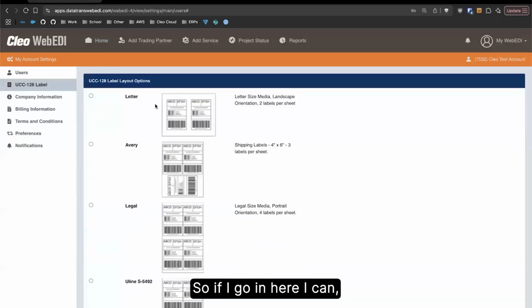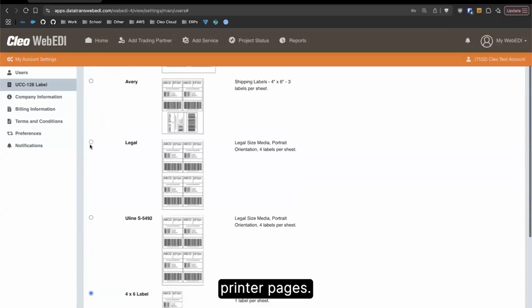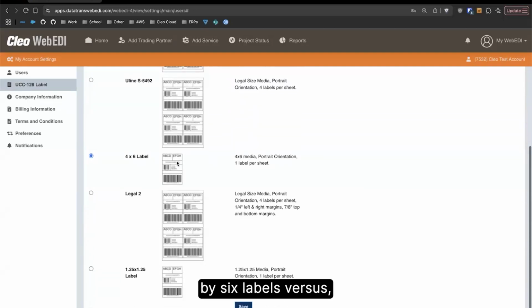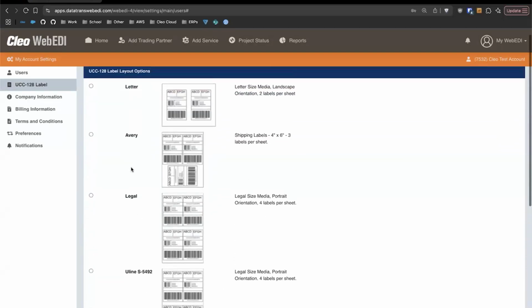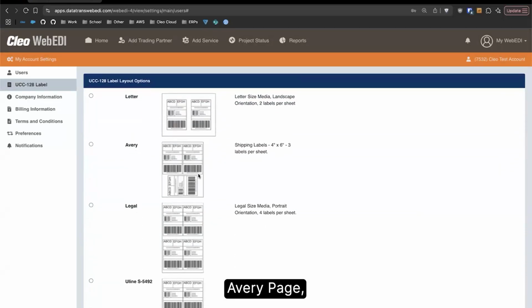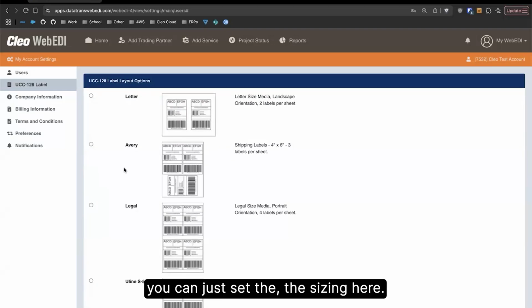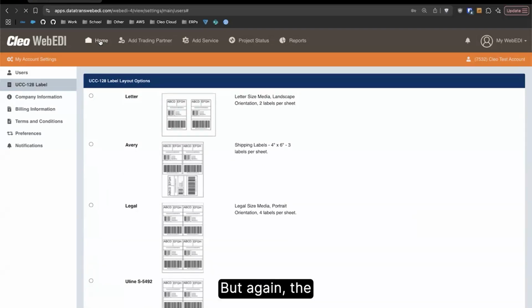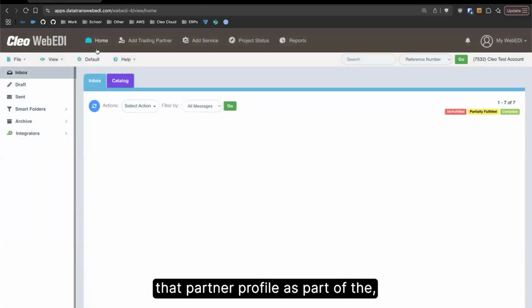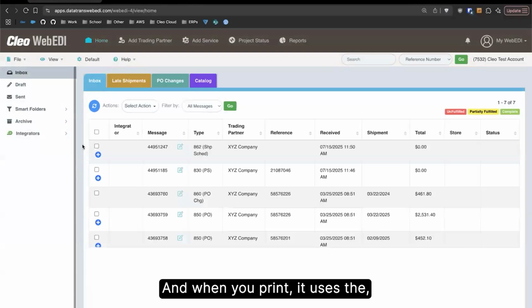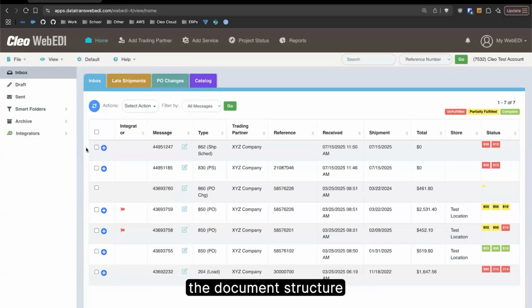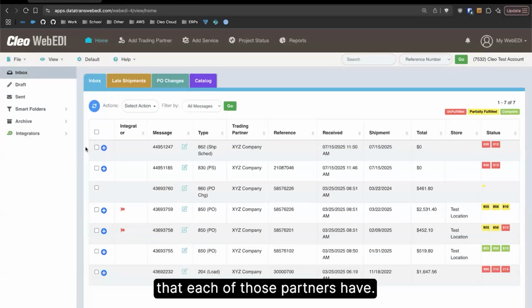So if I go in here, I can print them out on different types of printer pages, and if I'm doing 4x6 labels versus letter or Avery page, you can just set the sizing here. But again, there's not really a configuration that needs to be done because we just include that partner profile as part of the setup. And when you print, it uses the document structure that each of those partners have.